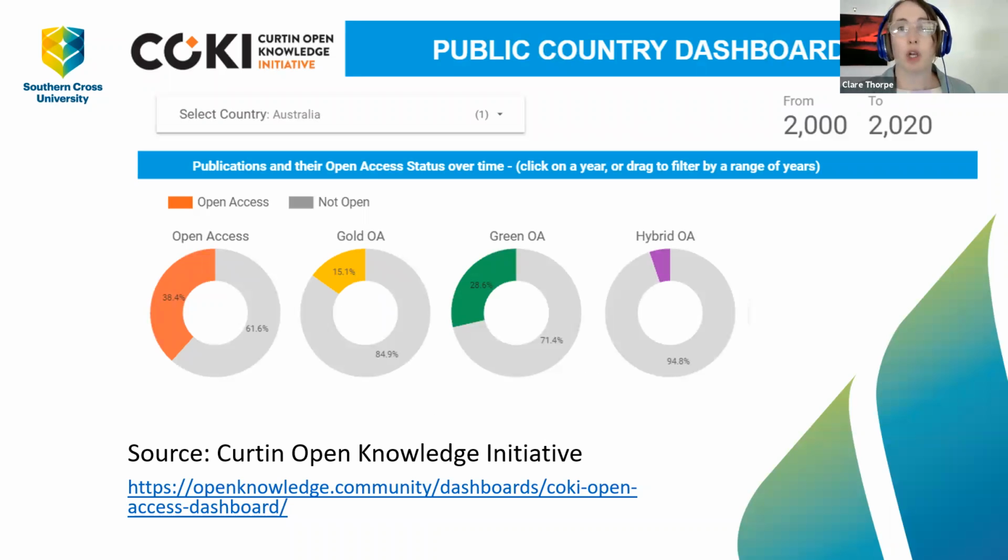So data collected by the Curtin Open Knowledge Initiative, which is a research project based at Curtin University, has found that around 40% of Australian research is currently openly accessible. So 60% is hidden behind paywalls and can only be accessed through libraries like ourselves paying for access, or individuals paying on an article by article basis. So the majority of Australian research is currently inaccessible to government, to industry and the community.